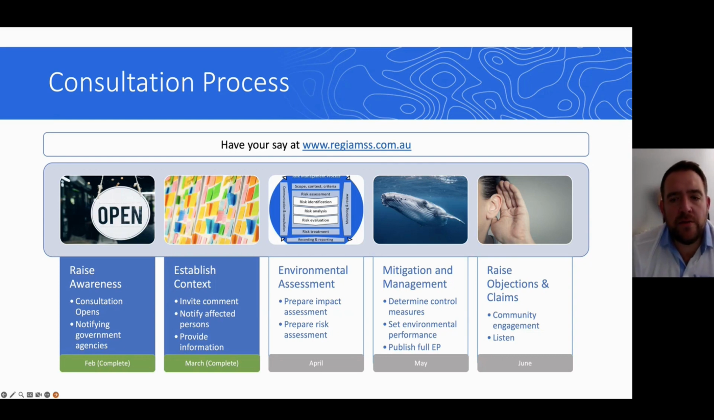Changing tack ever so slightly to the consultation process. This is similar to the slide I put up in webinar 1, where we have our consultation process. It's 5 months long. We're now 2 months into that process. The first month was about raising awareness. This last month in March has been about establishing the context. We're really pleased to be able to say that we've engaged with a number of people and organisations now, and have a good foundation to be able to commence the detailed discussions that we need to have with the local community and people that are affected.